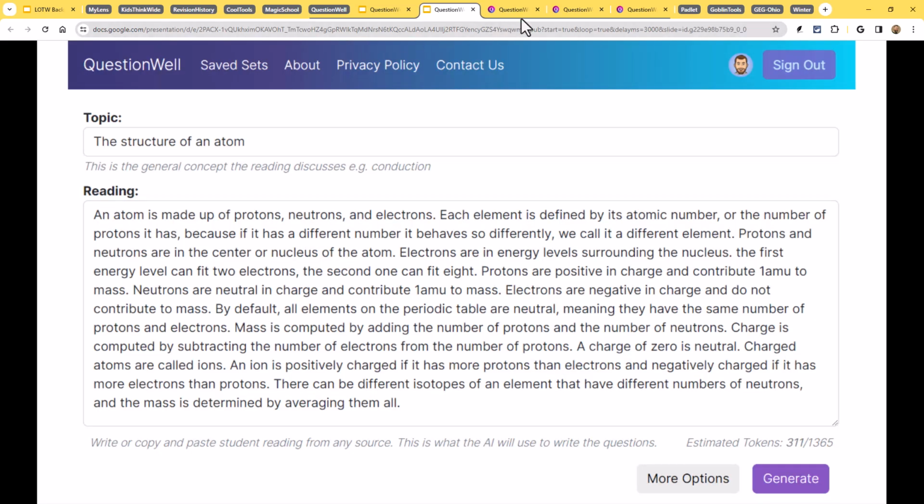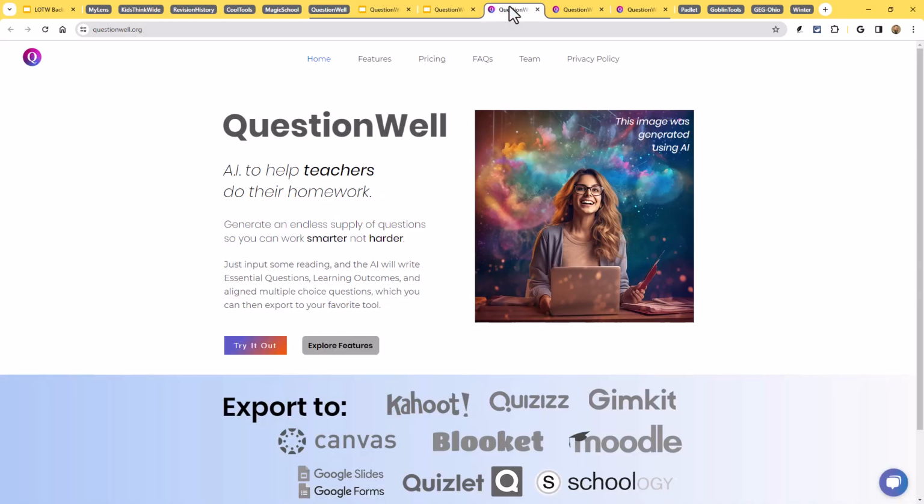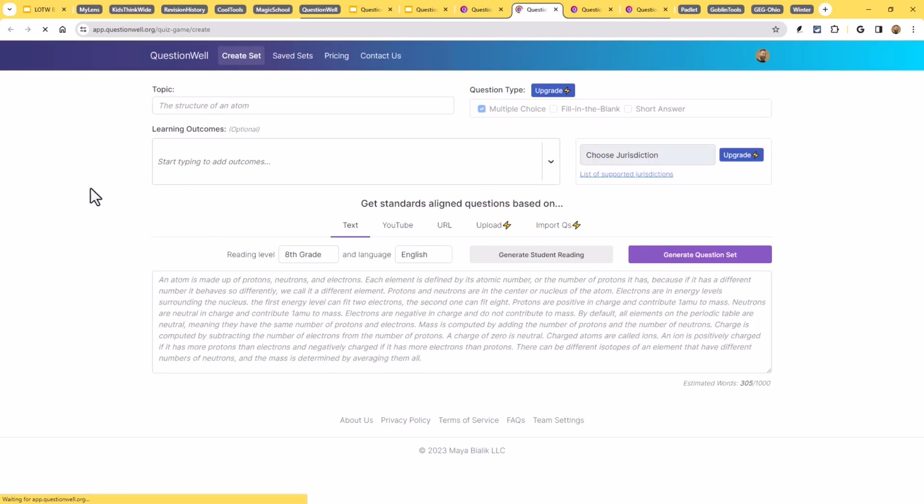Let's go ahead and take a look at how this works. So I'm going to head on over to the QuestionWell website here, and I'll click on Try It Out to go ahead and pop on in. That will let me log in, just again logged in with my Google account. And you'll see when you get to the QuestionWell site that what you're going to see at the top is a spot where you put in the topic of what you want the quiz to be on.